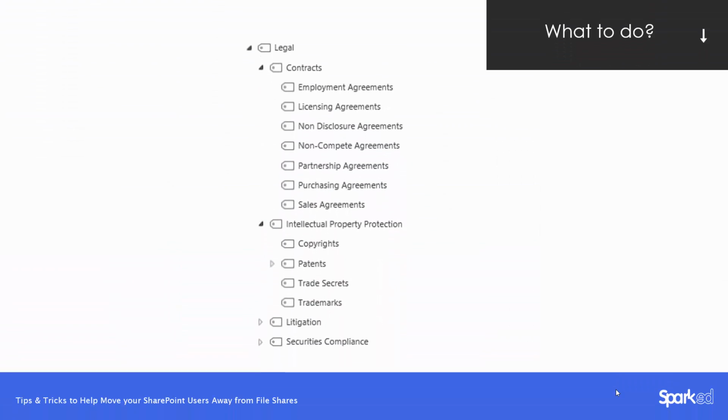Okay, next up. I talked to legal, for example, and I asked them all the same questions, and they came back with this taxonomy, right? That's basically what it is. And this is not possible with the choice column, because the choice column is one level. So the choice column would work for contracts, intellectual property protection, litigation, and security compliance. But I cannot add a second level.